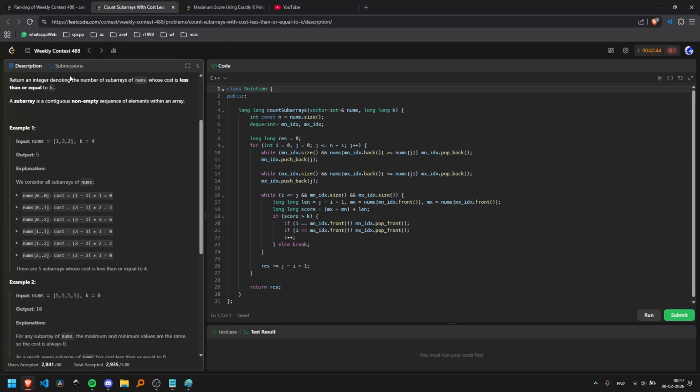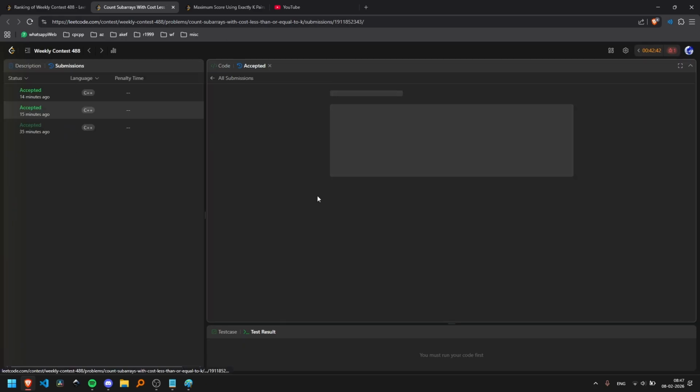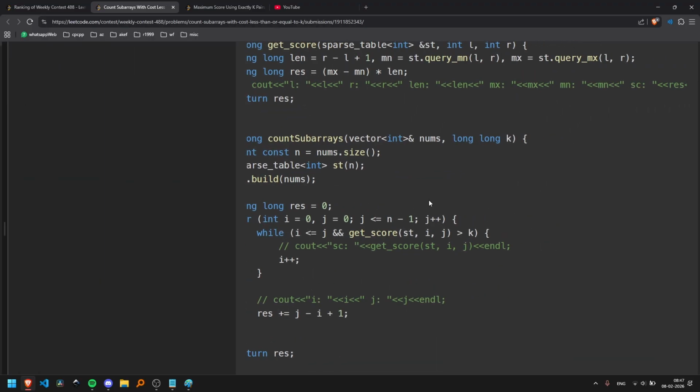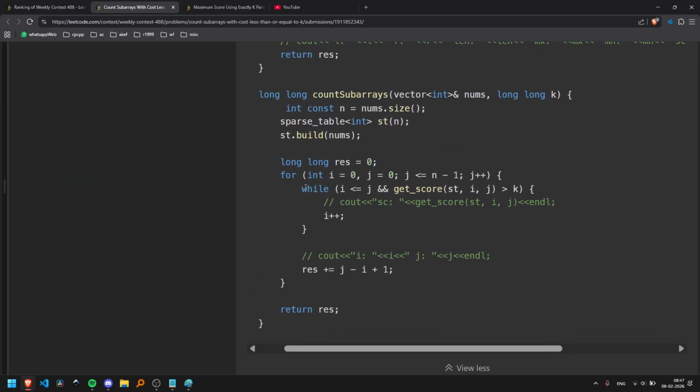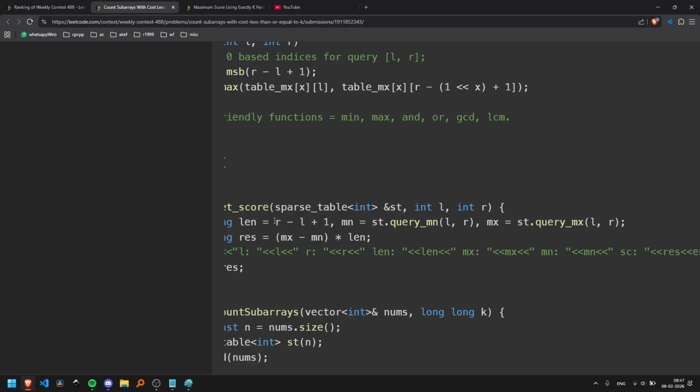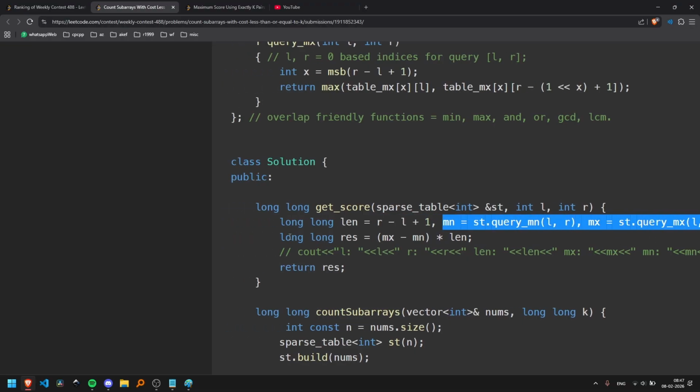So first I'll show you my sparse table implementation. Here, this is my sparse table template. So basically, while I is less than or equal to j and score is greater than k, which means our condition is invalid, we move I forward. And once our condition becomes valid, we add this to our answer. And now for calculating the score, this is the length. The sparse table would return us the min and maximum, and we'll multiply this by the length and get our result.